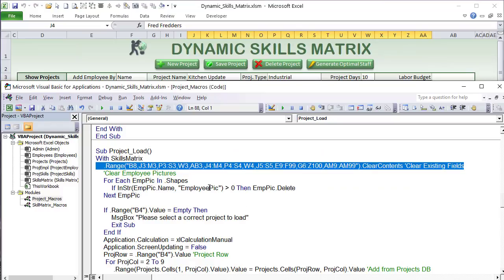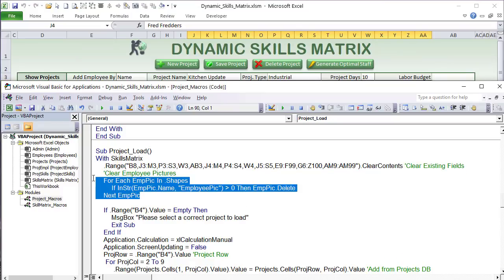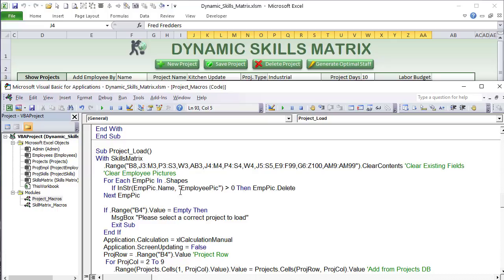So we can do that with just this line of code. Then I also want to clear out the employee pictures using the same line of code that we did before when we click add new project, going through every single shape in the sheet, any shape that contains employee picture, and deleting it.